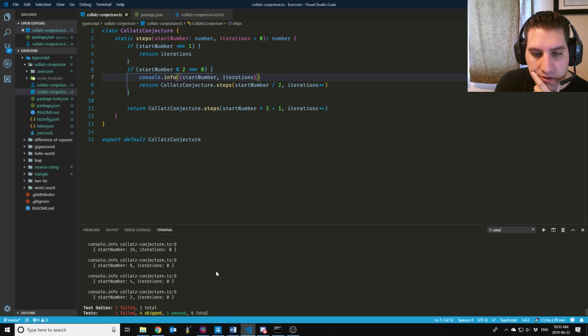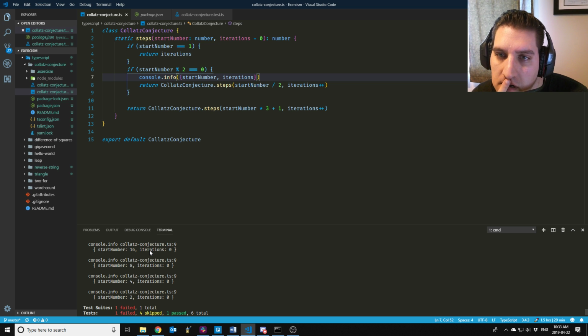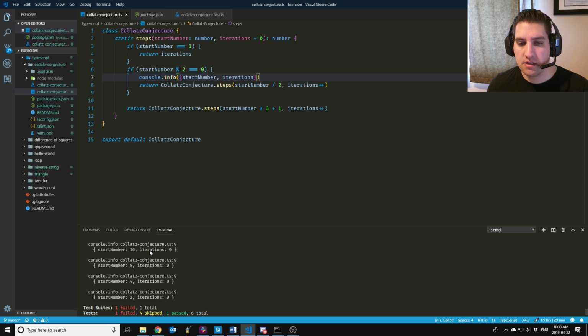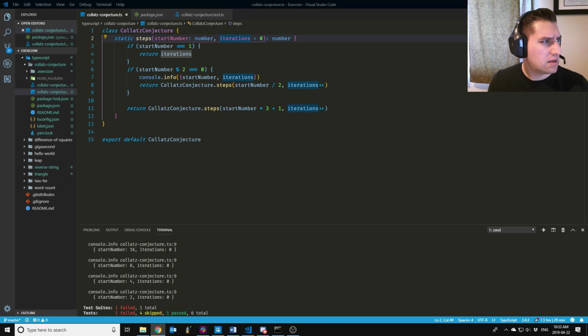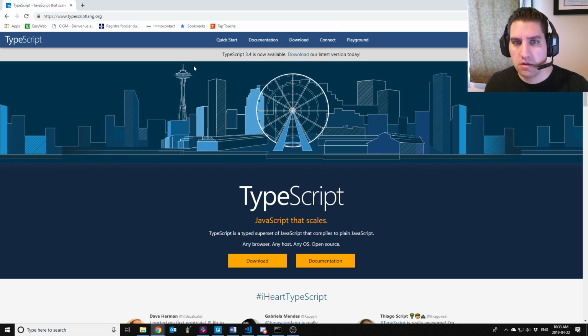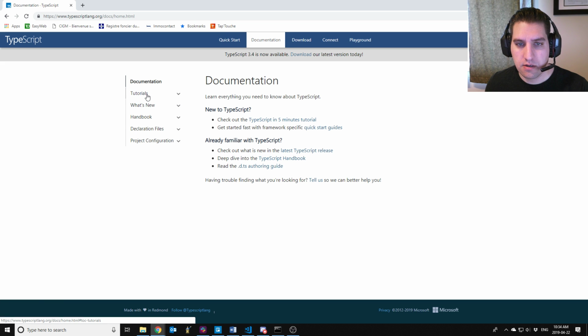Okay, so there's a problem. For some reason, iterations. Right. Now I'm setting it as 0 every time. But what if, how does that work again? Gotta look it up, because I forgot.